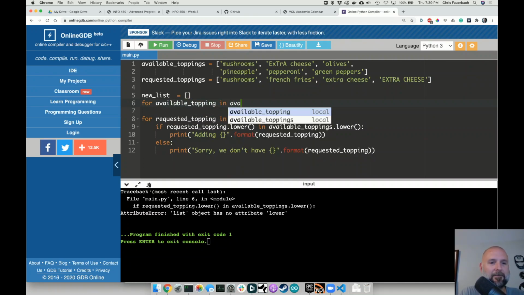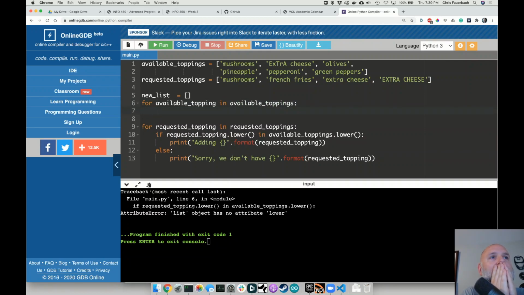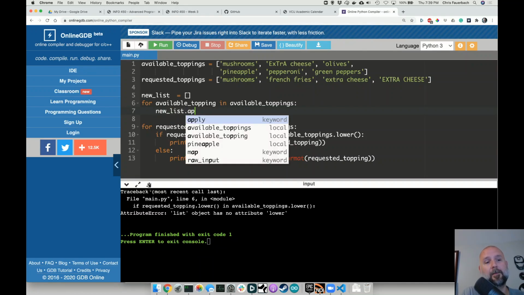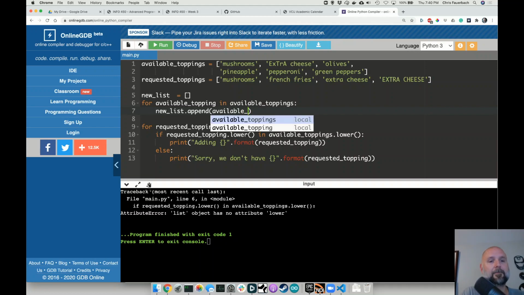That's all right. Teamwork. That's a great start. Well, we know we want to put them in the new list, right? New list dot append available topping. So now new list will end up looking just exactly like available toppings. Don't they both have to be plural? For available topping, singular, in available toppings, plural, new list, append available topping. Yeah, I want to append the individual item. What do I want to do to this individual item? We can put the dot lower function on that, correct? Yes, yes, yes, yes. Dot lower.